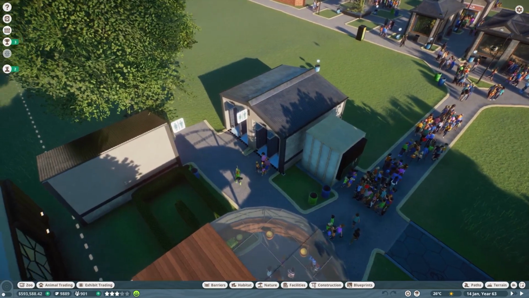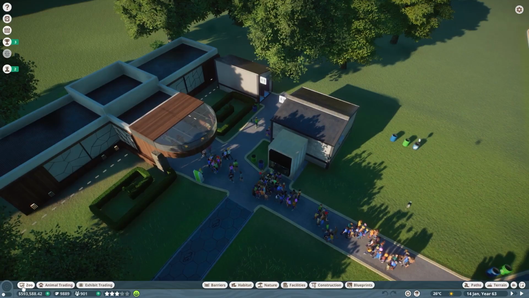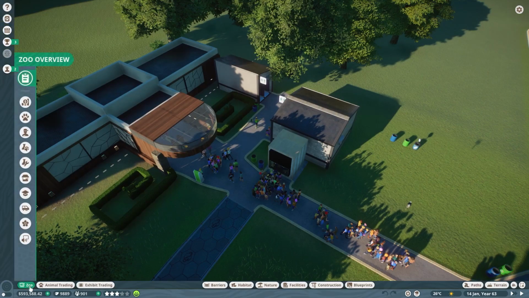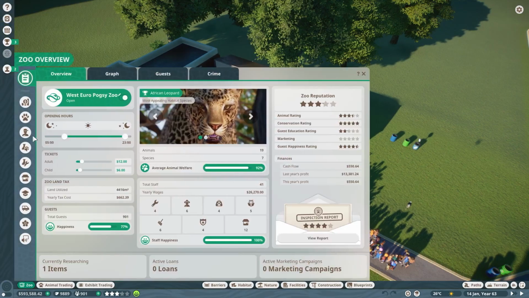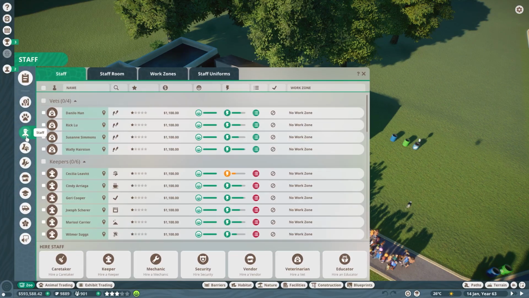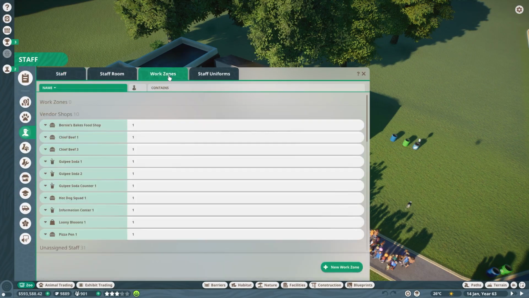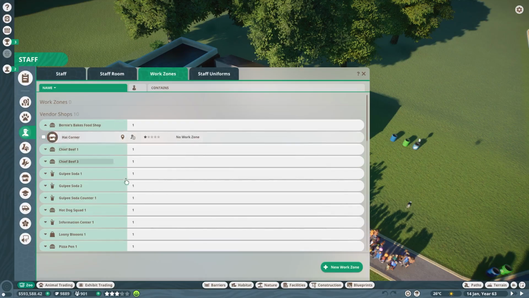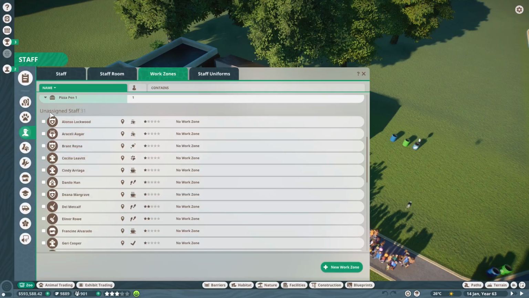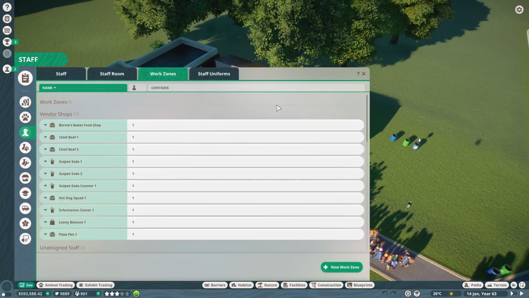To create a work zone, click on the Zoo button in the bottom left corner of your screen to open the Zoo overview. From there, select Staff, represented by the person wearing a hat, then open the Work Zones tab. Here, you'll see your existing work zones, along with a list of staff members who currently aren't assigned to one. To create a new work zone, click New Work Zone in the bottom right corner of the window.